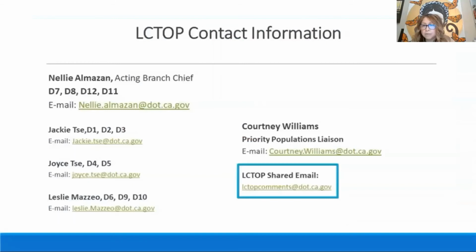How do you get to the CalEnviroScreen? On your browser, you can search for CalEnviroScreen 3.0, and it would be the OEHHA link. I also pasted the link into the answer. Oh, thank you, Joyce.